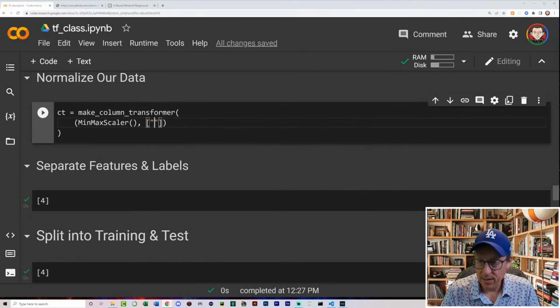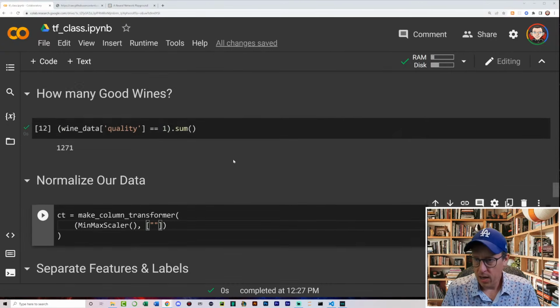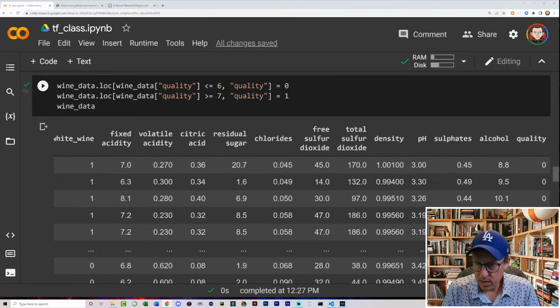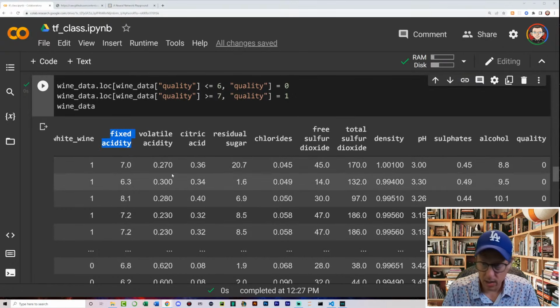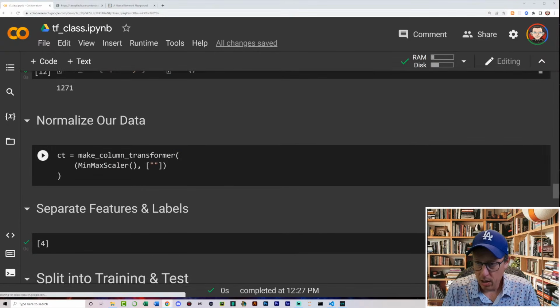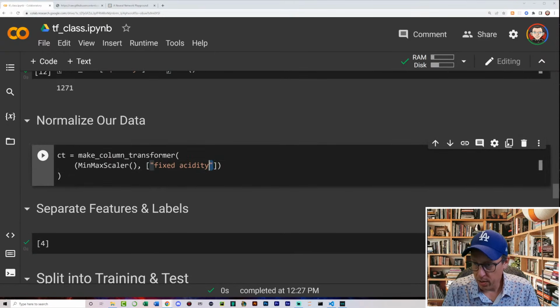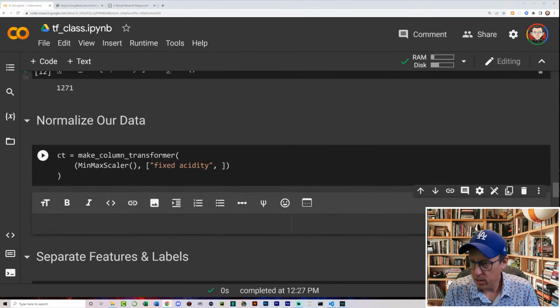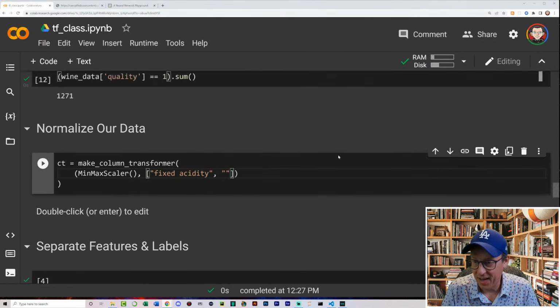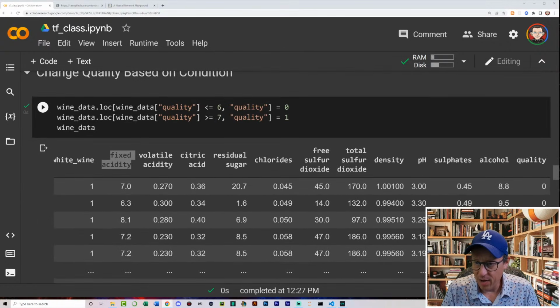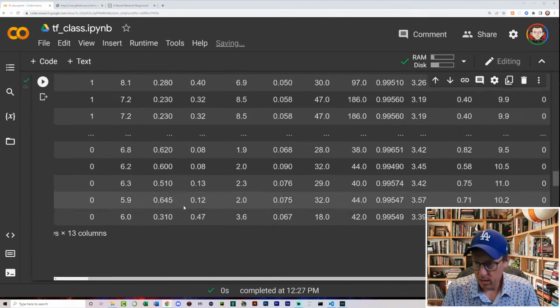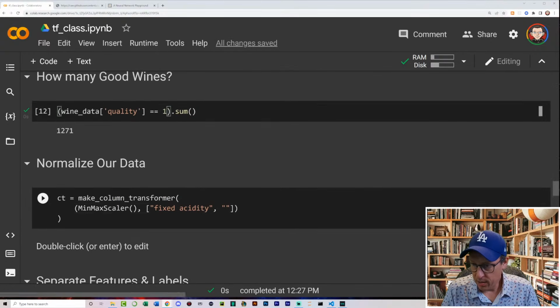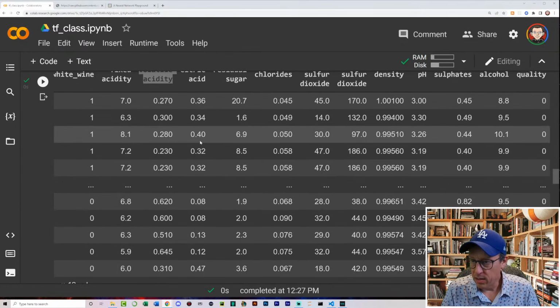I'm going to list out all of the columns that I want to normalize. I am bad about this stuff, so what I'm going to do is go fixed acidity, copy that, come down here and paste that inside of there. We're just listing out every single column that we want to normalize. So we're going to go fixed acidity and volatile acidity. Let's get that and paste that inside of there. And citric acid.